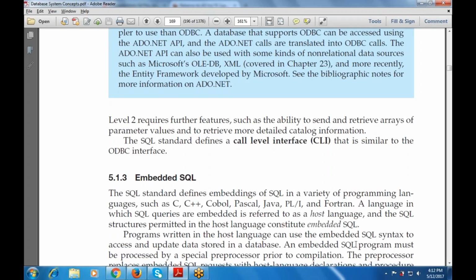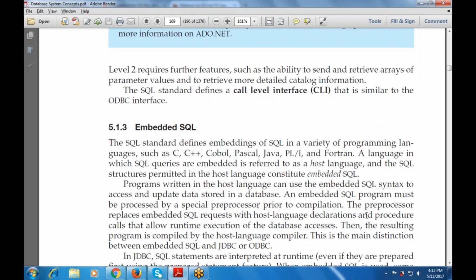A program written in the host language can use the embedded SQL syntax to access and update data stored in a database. An embedded SQL program must be processed by an SQL preprocessor prior to compilation. This is the main distinction between embedded SQL and JDBC or ODBC. The preprocessor replaces the embedded SQL requests with host language declarations and procedure calls that allow runtime execution of the database access. Then the resulting program is compiled by the host language compiler.